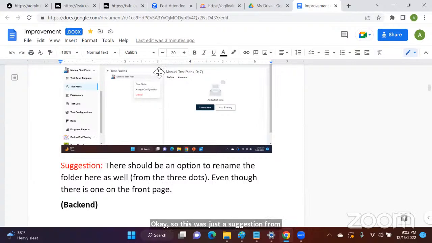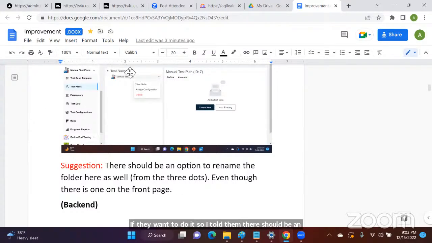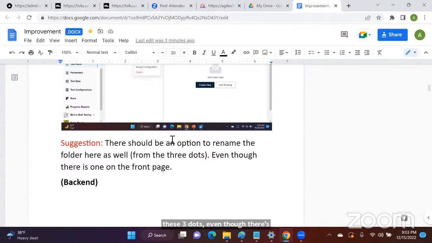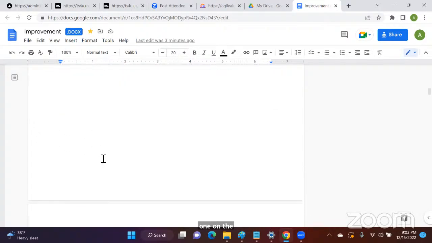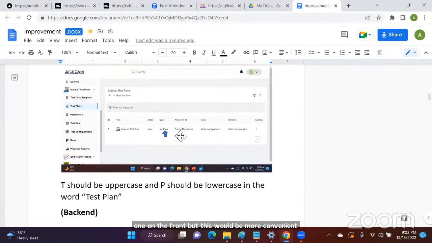So this was just a suggestion from my side, so it's up to them if they want to do it. I told them there should be an option to rename the folder here as well from these 3 dots, even though there's one on the front, but this would be more convenient. Absolutely. So he said this is from the backend, so the backend person is going to fix it, and this is the UI.